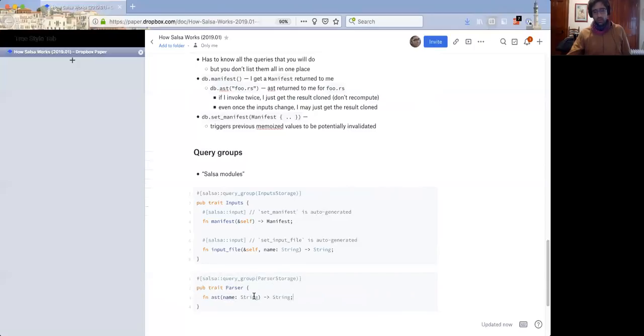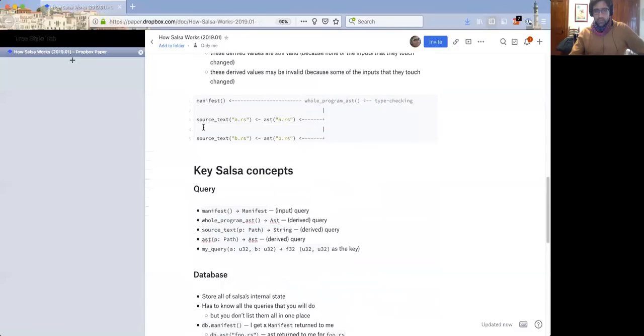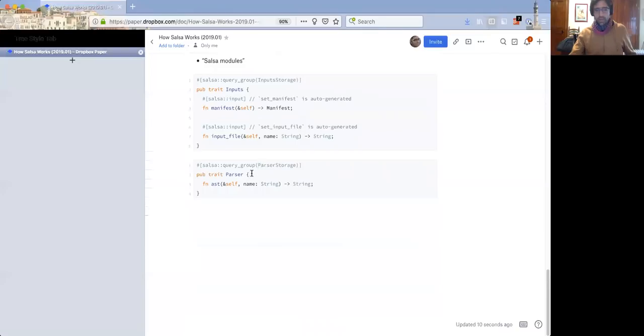And oops, ampersand self, it's okay. So now we've defined this AST query, and if you recall, I showed you before, the AST query is going to wind up, when it executes, being given the name of the path to parse, and so it needs to get the source text for that in order to parse it. So you can make one query group have access to another just by linking the traits together. So here I had a trait inputs, and now I say, well, the trait parser extends inputs.